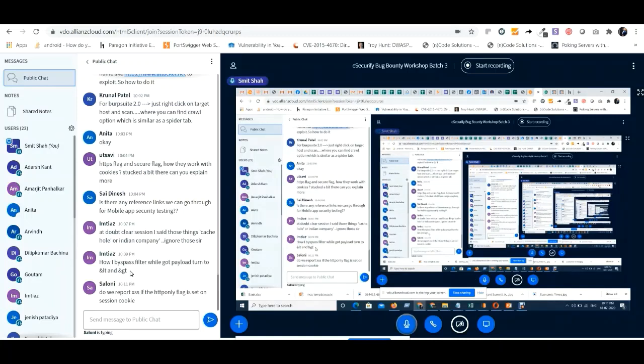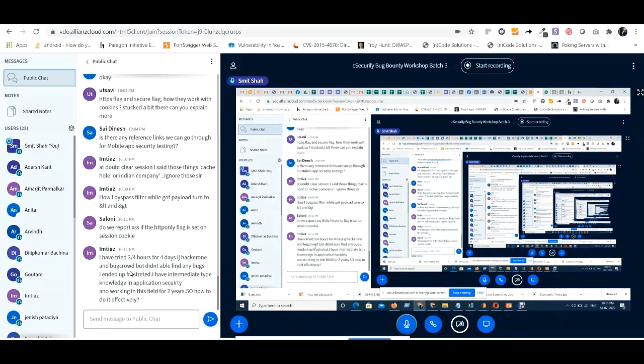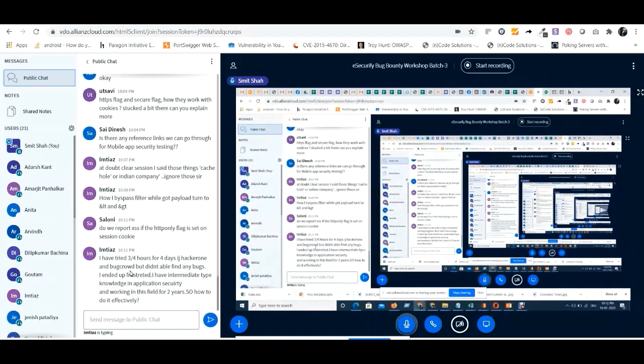Do we report XSS if the HTTP only flag is set on the session cookie? In that case, you have to come up with a different impact. Try to increase the impact, think about what more you can do with the XSS if you cannot do cookie grabbing. You can do redirection, and with redirection you can do SSRF, internal or external. With external SSRF, you can do a cross-site port attack. A lot of things can be done, but for that you need to understand all these vulnerabilities first.